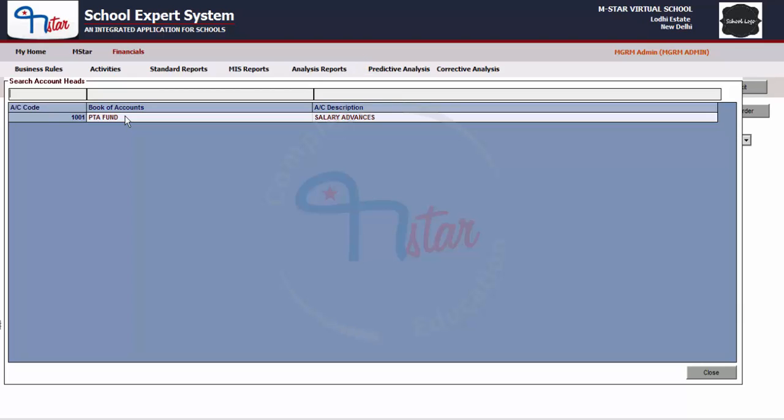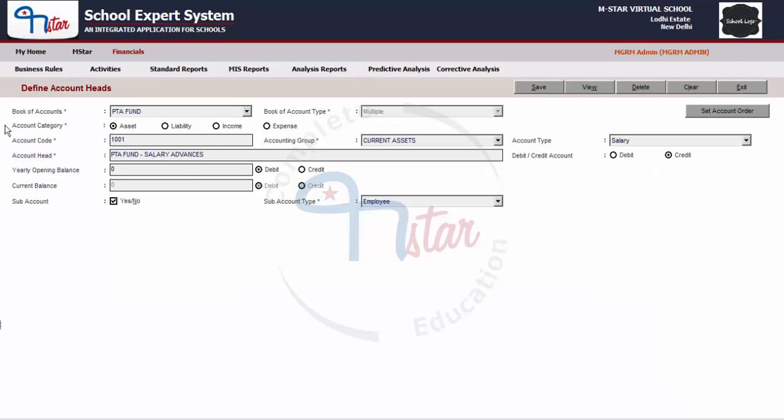If you want to select or retrieve this account head, then click on the row of the account head and the details of the account head will appear in the main screen. Click on the clear button to clear the screen and repeat these steps to create account heads as required.